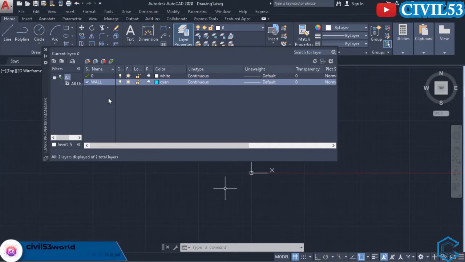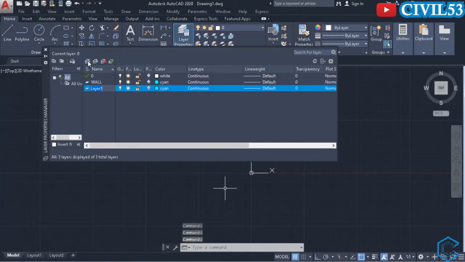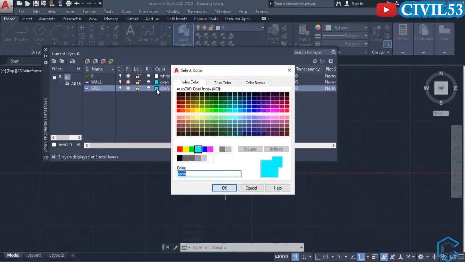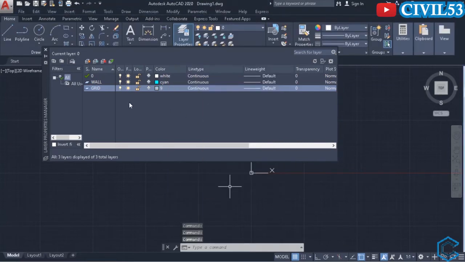Again, create a new layer, left click, give it a name, grid, enter. We will assign a color to it, left click. Let's select this one, left click, click on OK. As we know, for grid lines the line type should be dashed. So on line type, click on Continuous.